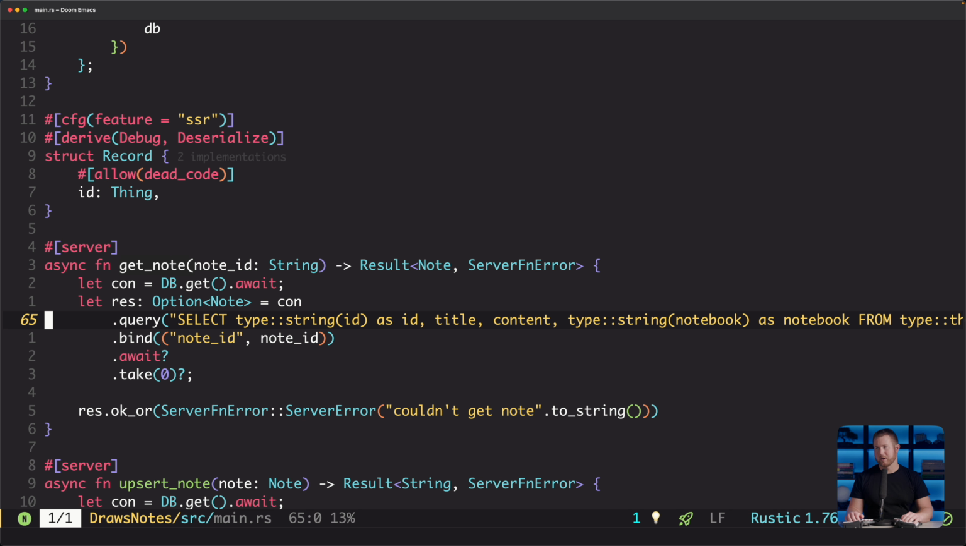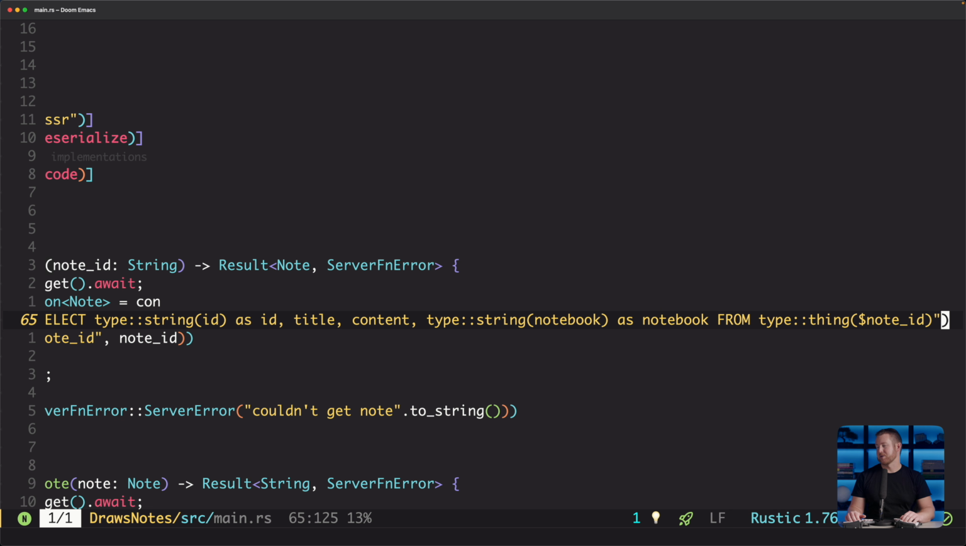GetNote is pretty similar. It takes a note ID as a parameter. In the query string, we do need to cast that note ID to a thing because that's what Surreal expects. So you can see that here. And also notice that we don't specify a table. We just specify an ID because in Surreal, the table is built into the ID of the record. The ID of a note will be note: and then the random identifier. So that's kind of handy.